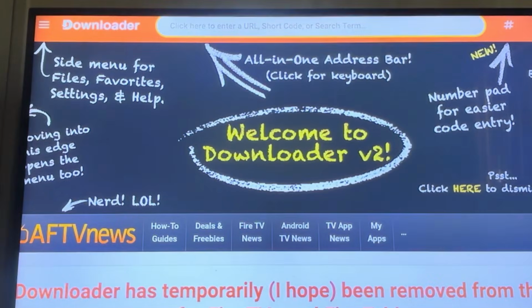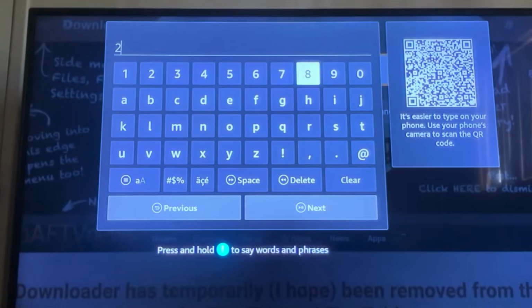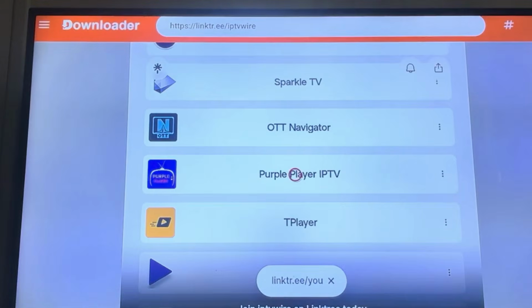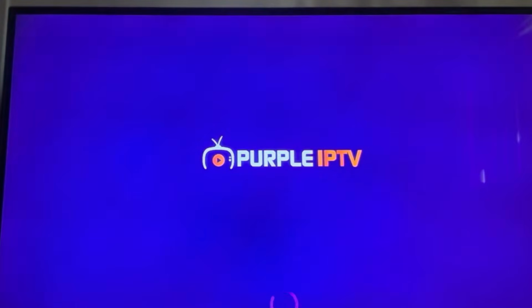Open Downloader, click Allow. In the URL box, enter the code 298344 and hit Go. This will take you to the IPTV Wire Quick Links page. From here, locate and select Purple Player IPTV to download and install it. Once the installation is finished, click Done and delete the installation file to save space. Now, open the Purple Player IPTV app.